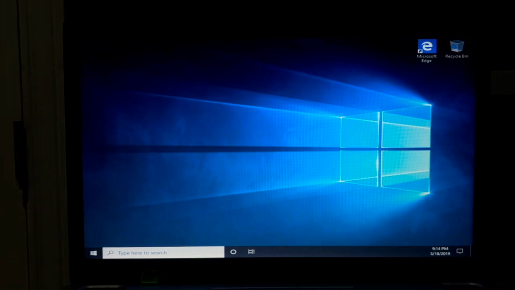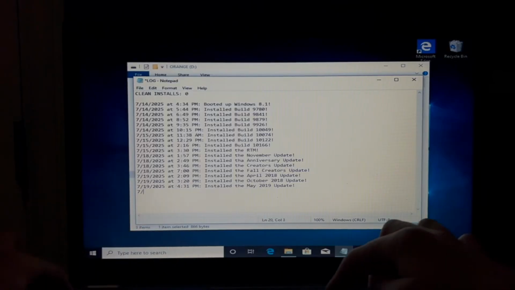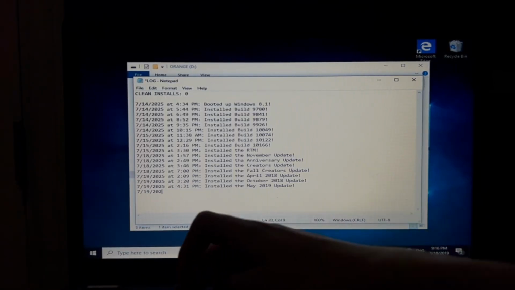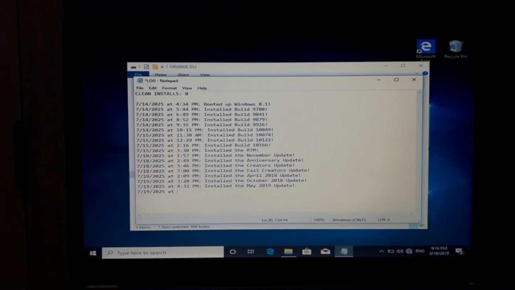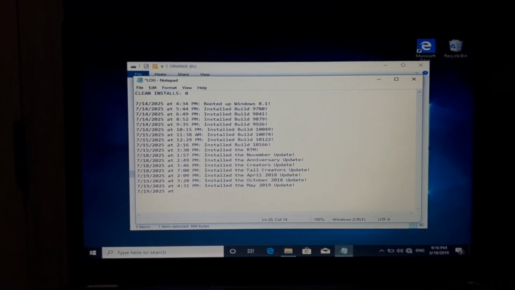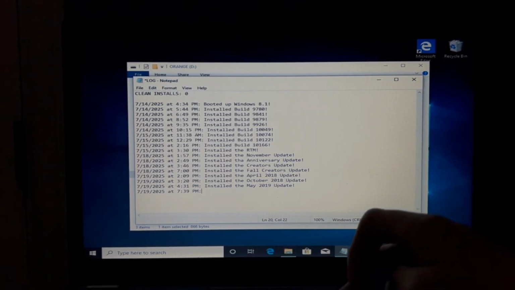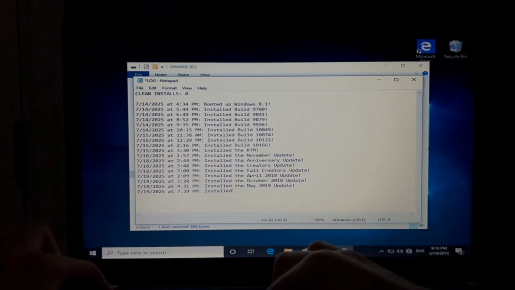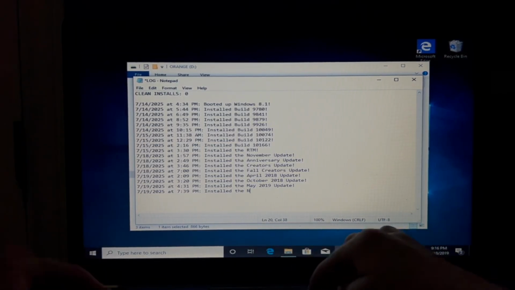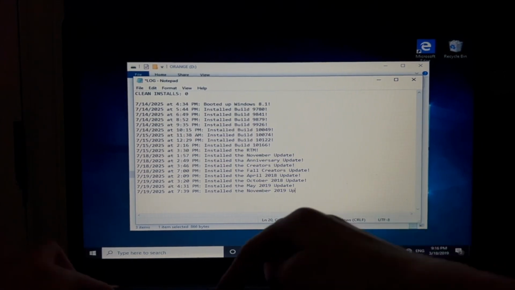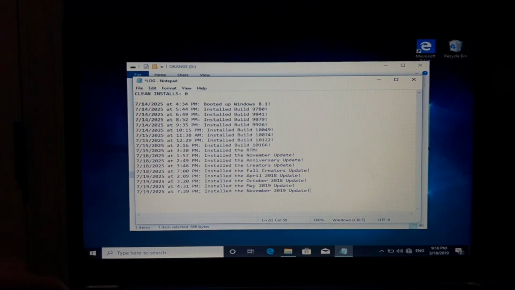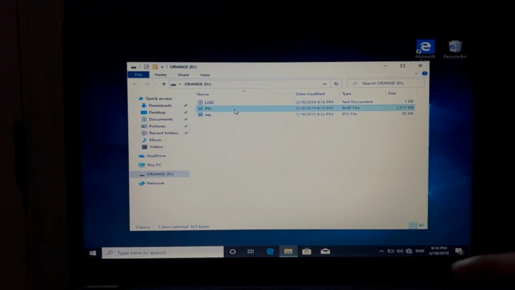And here we are. Here it is, the November 2019 update. It's 7/19, 2025, currently 7:39 p.m. Installed the November 2019 update, which I would say was actually the September 2019 update. Again, I don't know why Microsoft did that, but I'm glad they switched away from that naming scheme for the updates.